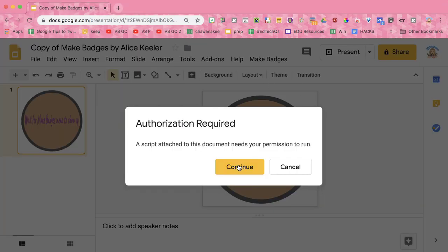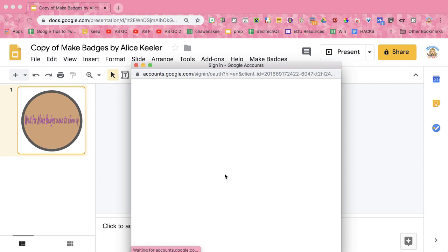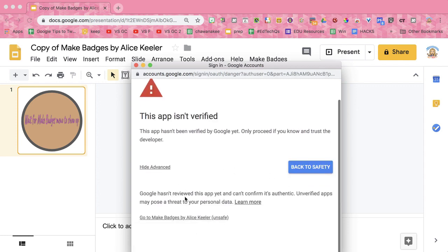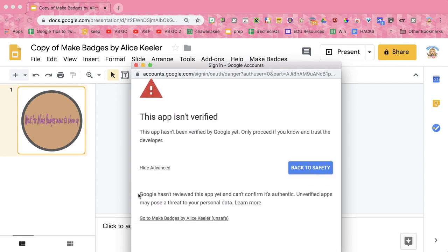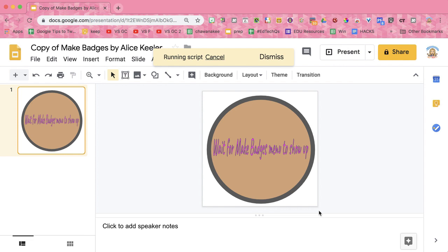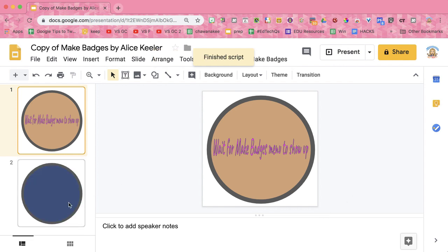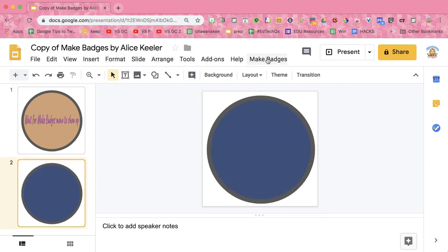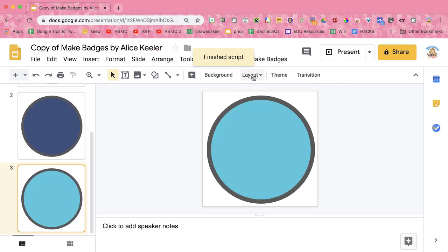You're going to need to authorize the add-on. Click Advanced. And it says unsafe because Google has not reviewed the app. That's correct. They have not. Click. And notice it added a random badge. And you can keep going. Make badges. Creates another one.